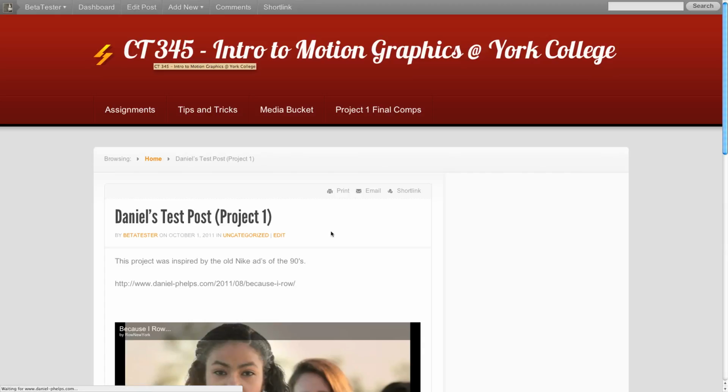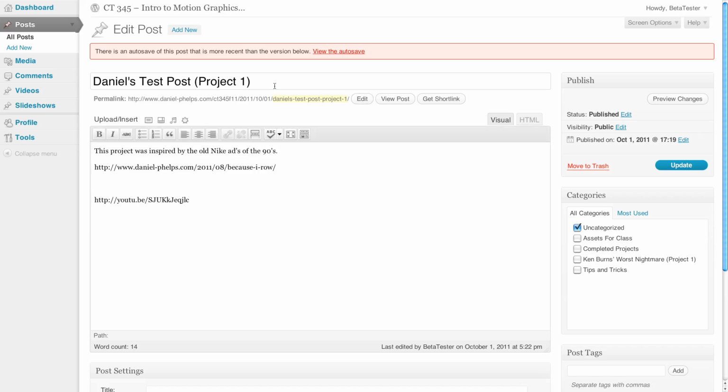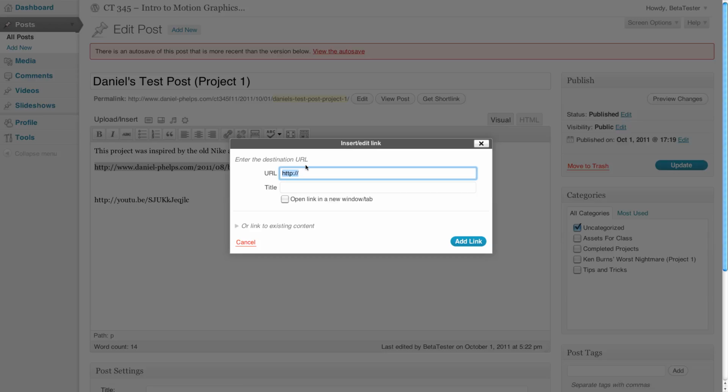Okay. And sometimes it takes a little while. So I'm going to go to Edit Post, and I'm going to go into the Visual Editor. I'm going to make this link an actual hyperlink. So I'm going to select it, copy it, and click the little link button here. It looks like a chain, a link in a chain. So click the link button, and now it's just going to make it a link.